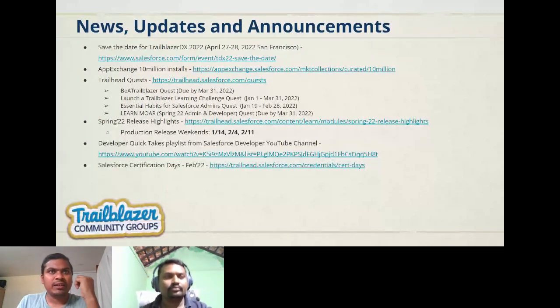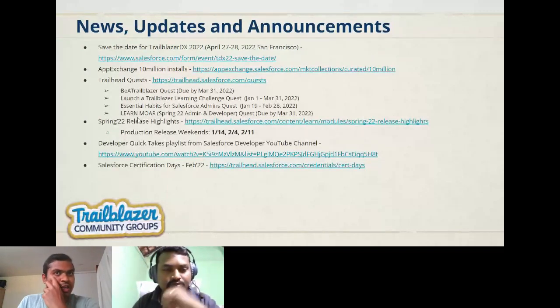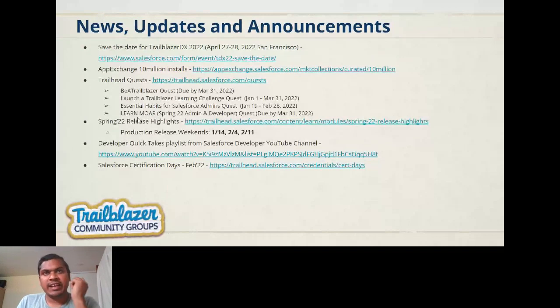The next one, Learn More, Spring '22. The Salesforce Trailhead team introduced two Trailmixes, one for admin and one for developer. Pick your Trailmix, either admin or developer or both, follow the Trailmix, watch and read about the Spring '22 release, and complete it by March 31st to earn special community badges and also enter a chance to win a Salesforce certification voucher.